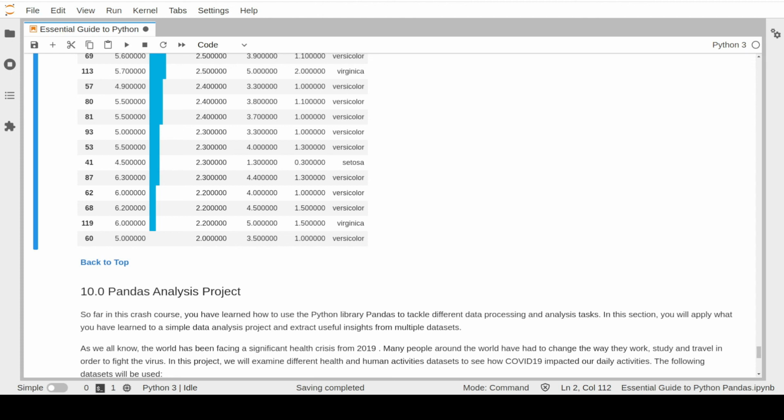In the next lesson, we will get a chance to apply everything we learned so far in this crash course on a project that involves collecting and analyzing a real-life dataset. So please stay tuned.